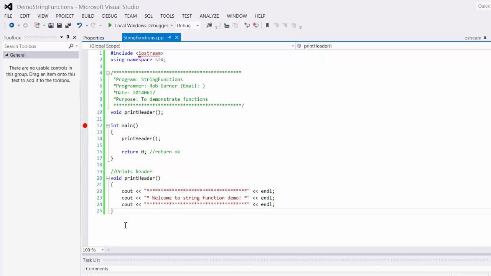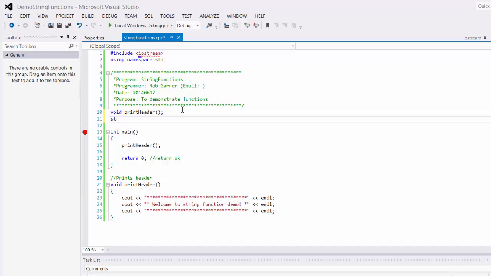So let's do another function. This time it's going to be a function that returns a string, and we're going to call it getTextFromUser. And then down below we'll write a function to get user input.